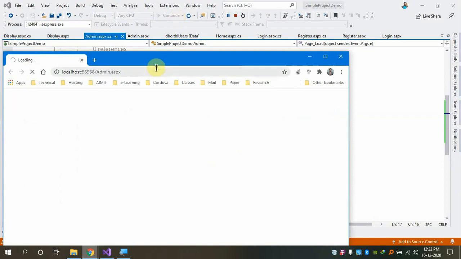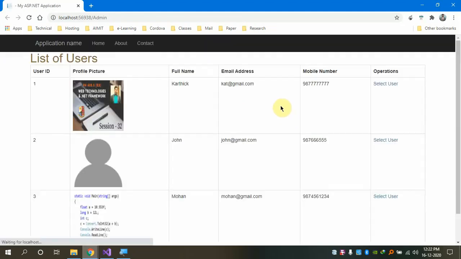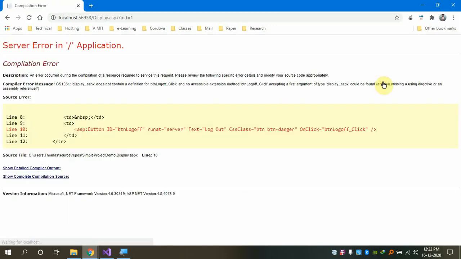Okay, so the admin page, when it loads up, will show me all the information about the users here. So all I need to do is click on one of those controls and it will take me to display.aspx. Please note, when I move the cursor over there, I get display.aspx where UID is equal to 1. That's the first parameter which is passed. So let me just try whether it works. Let me click on select.